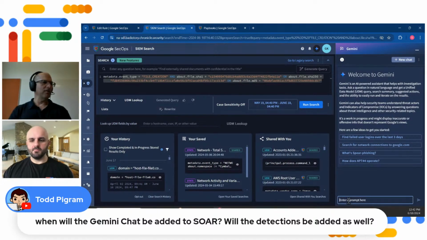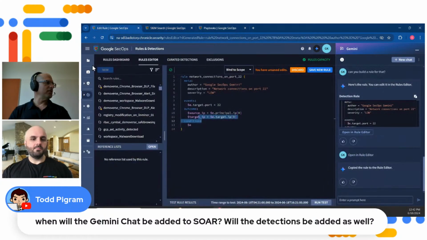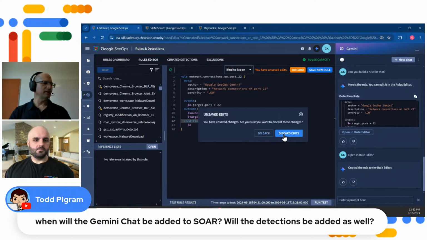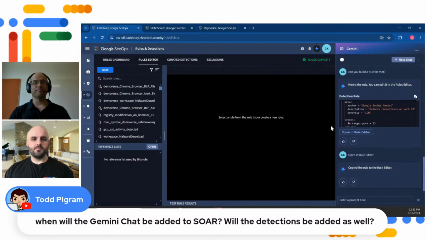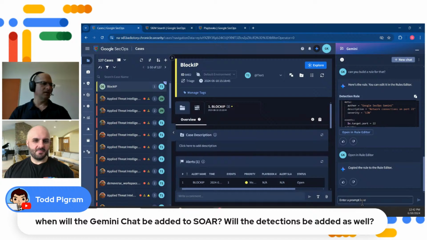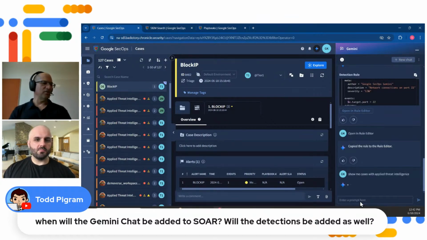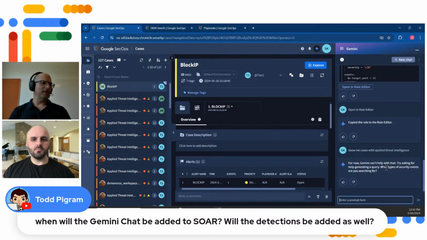But I could say, theoretically, I've never tried this, but I should, just discard my role. Yes, discard edits. I'm just going to try it live. Show me cases with applied threat intelligence. I don't actually expect it to work, but I'm curious what it's going to do. For now, Gemini can't help you with that. Okay, so I don't know when and where.